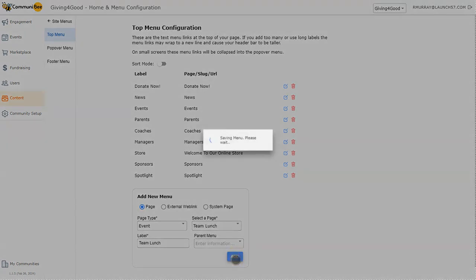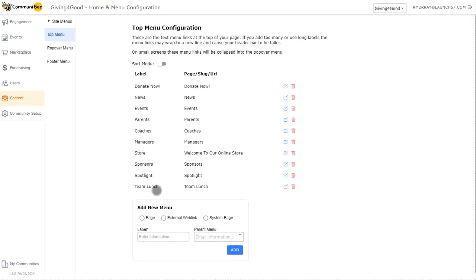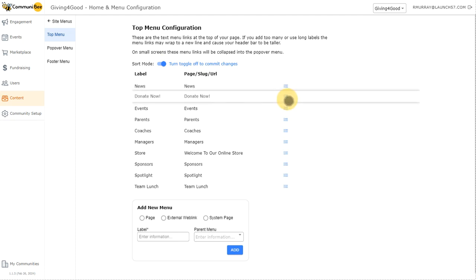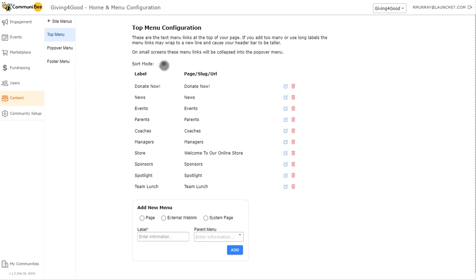But if you don't want to create a drop-down in your top menu, leave the parent menu field blank and then click on add. So now we'll see that the team lunch has now been added to the existing top menu, and it's currently at the bottom of the list. So it appears on the far right. We can click on the sort mode, and that's going to toggle on the ability for us to drag and drop so we can rearrange the order of these menu options. And once you're happy with the order, you can simply click and toggle off the sort mode. So that will lock in the order.